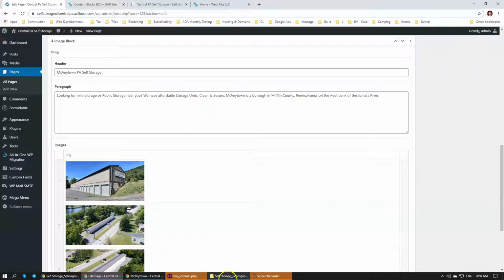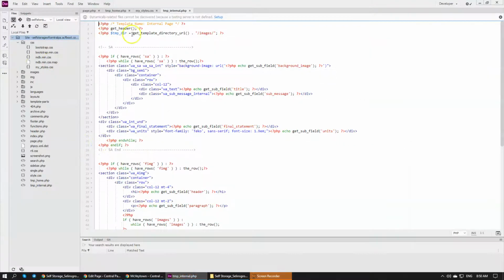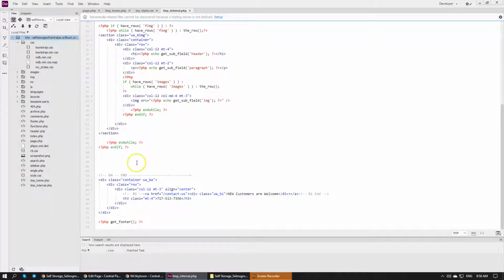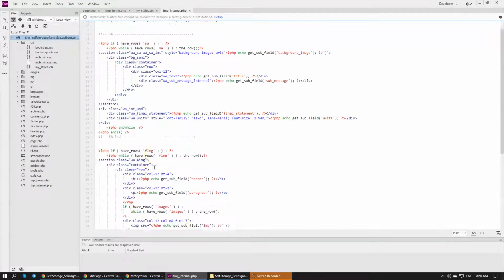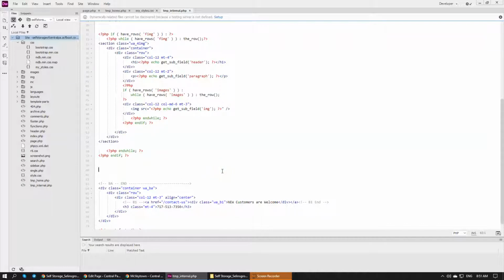All right, let's get started building this block. The way that we start usually is we're going to need to create a section for it.